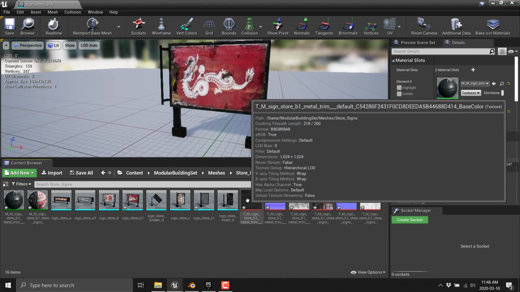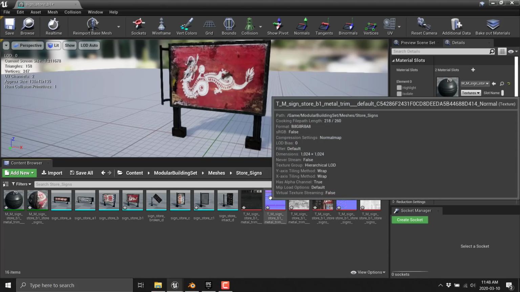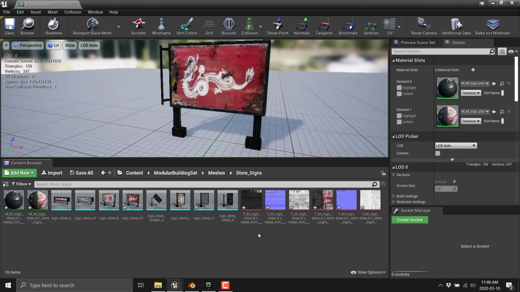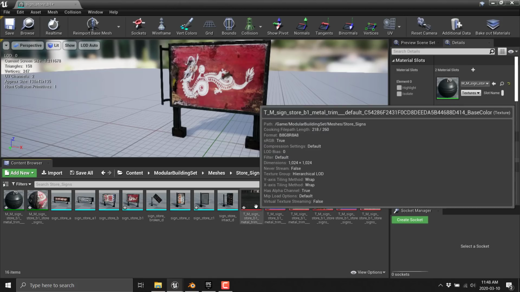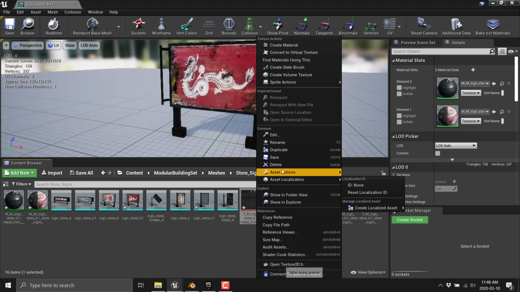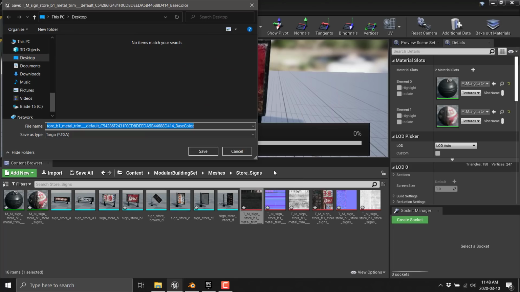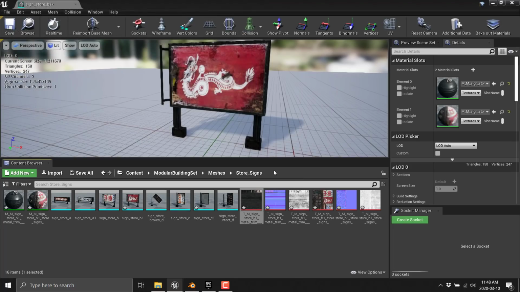So you can see we've got names here. So base color, this is trim, trim, and trim. So there's our roughness and so on for it. For this one, just to keep it short, for the trim one, we'll just take out the base. So just right click it once again and go to asset actions and export. And then this is a trim and we'll call that color. Dump that onto our desktop.